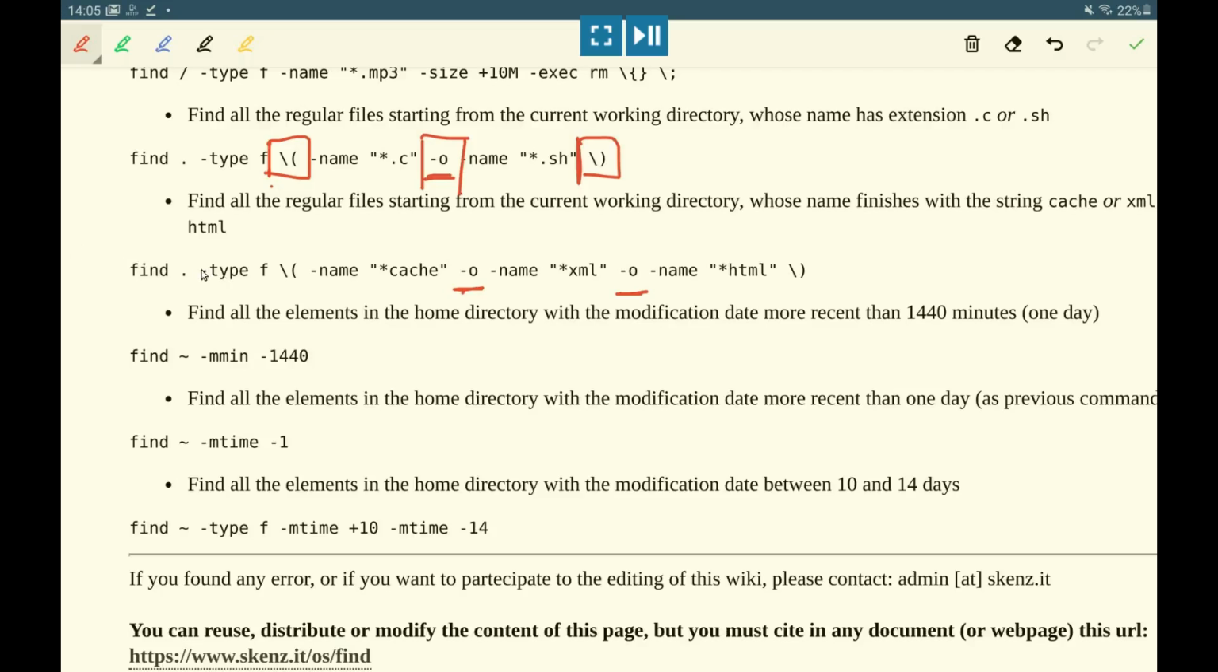I find in the current directory all the files that have in the name the string cache, the string HTML, or the string HTML. There are some useful commands related to time. I find in my home directory all the files that have a modification date more recent than 1440 minutes, that is 1 day.